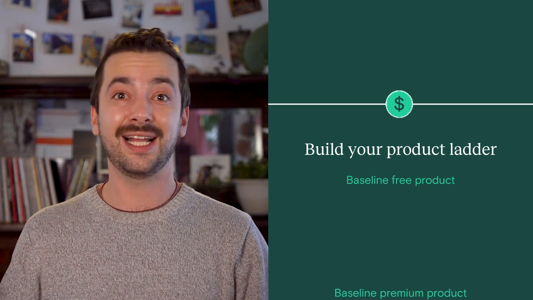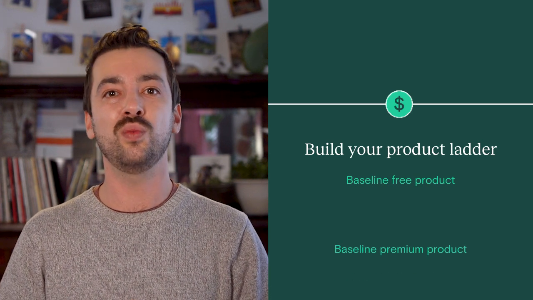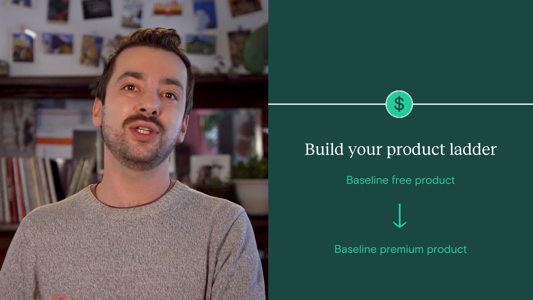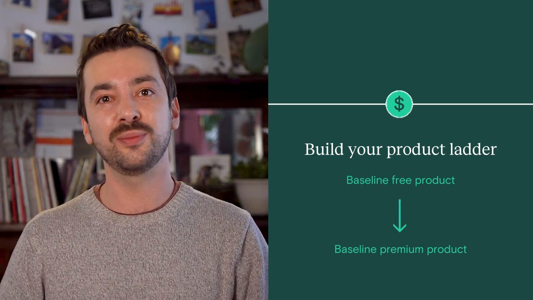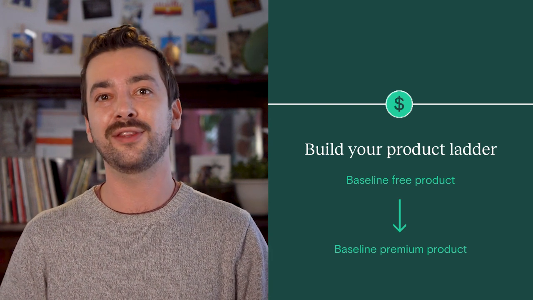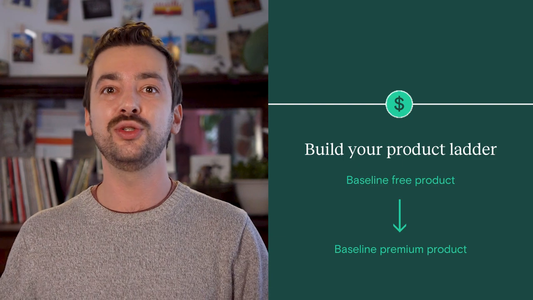Then what is your baseline premium product, the place where you want your ideal customer or student to end up, and to fill in the gaps along the way so any potential customer or student who enters your business's ecosystem has a clear path from your baseline free product to your baseline premium product. This is so important on your path to having a sustainable business because you want to be able to offer a variety of solutions at various price points so that you're not just expecting every customer to buy in at a premium price from the get-go.